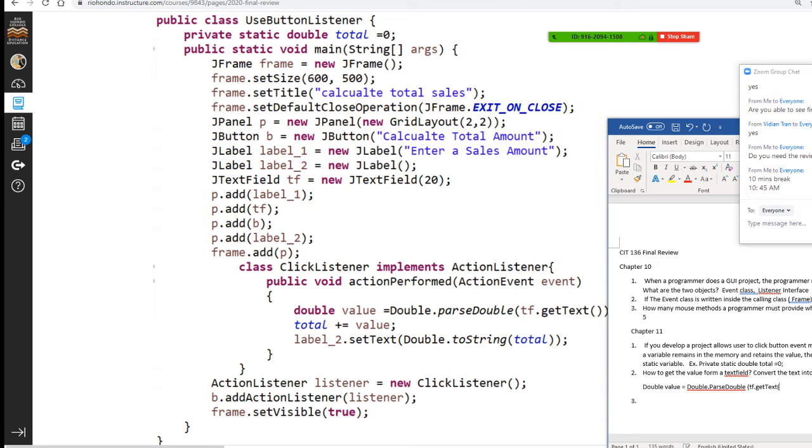All right, so you must change this using parse double. Otherwise, with your text field's getText, whatever you get is a string. A string is text. You cannot do calculation with it.